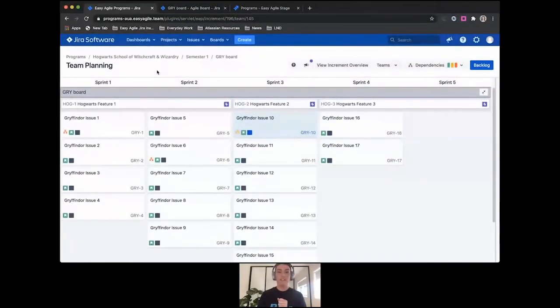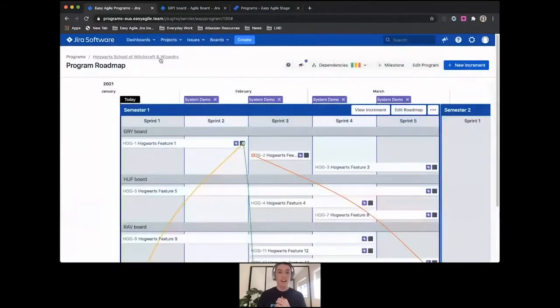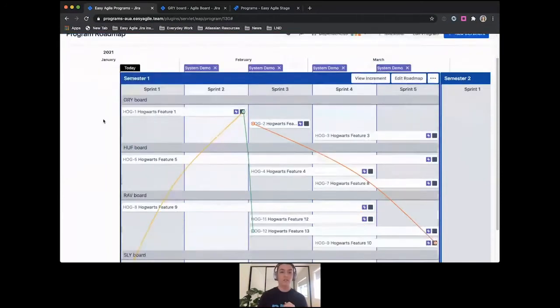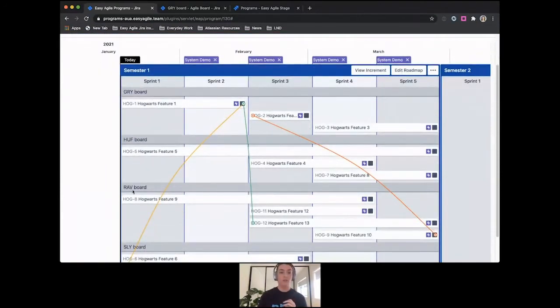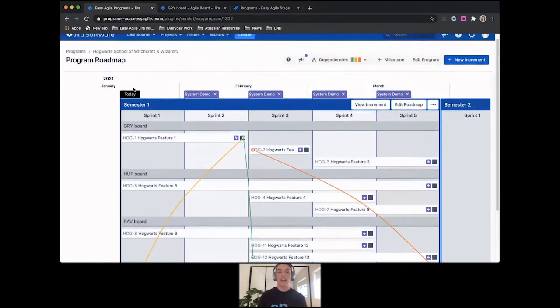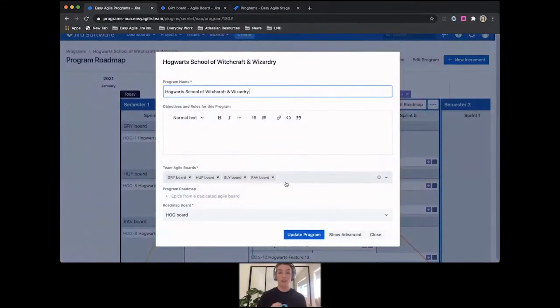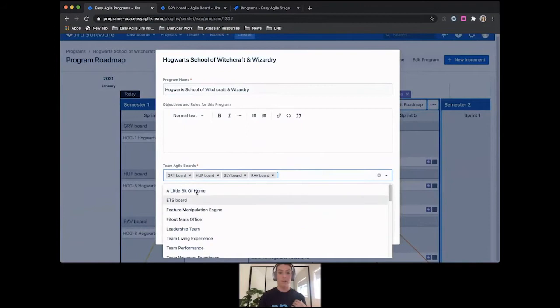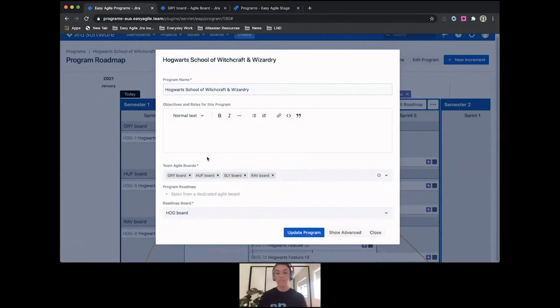Okay, so we are currently looking at my Hogwarts School of Witchcraft and Wizardry program. Apologies if you're not a Harry Potter fan, I am. And we can see that we've got a Gryffindor team, a Hufflepuff team, a Ravenclaw team, and a Slytherin team. All three of these bottom teams are actually Scrum teams, and this top team here, the Gryffindor board, is a Kanban team. And so when we add a Kanban team to a program, it works exactly the same as if we were adding any of the Scrum boards from your Jira instance. So you'd be able to find them in this Team Agile Boards dropdown, and that's where I've got my Gryffindor board. So adding them is the same as adding a Scrum team.